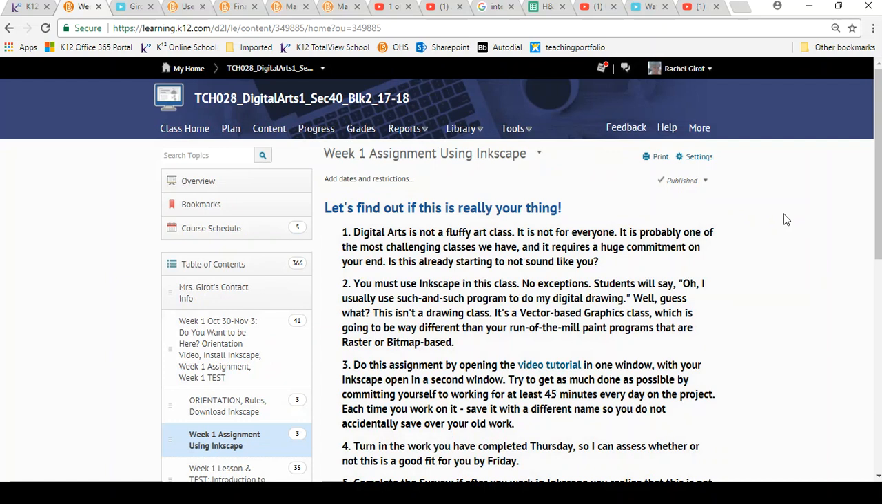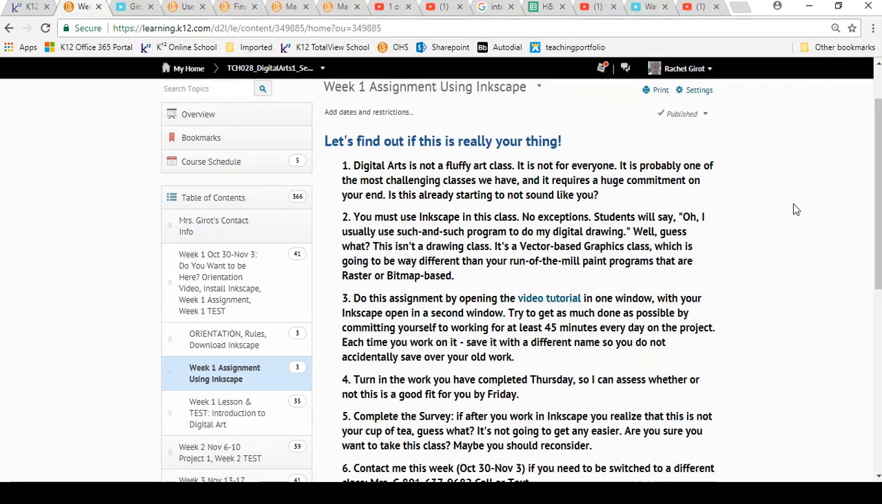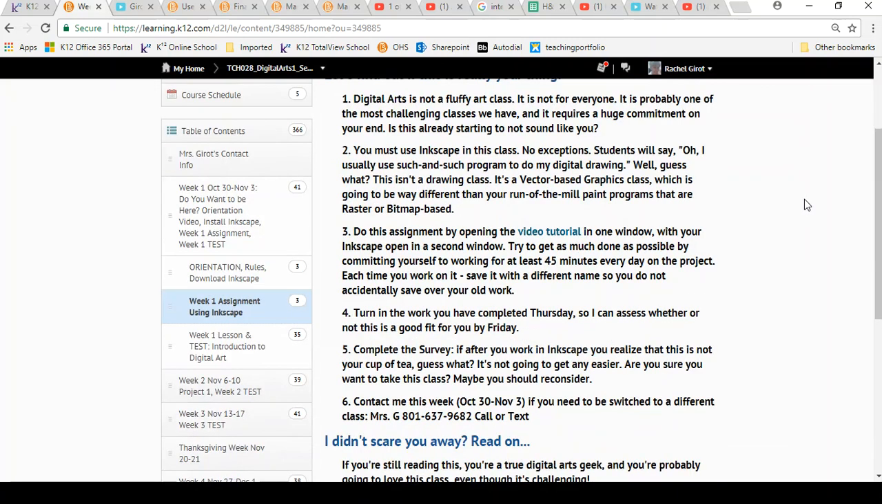You must use Inkscape in this class, no exceptions. Students will say, oh, I usually use such and such program to do my digital drawing. Well, guess what? This isn't a drawing class. It's a vector-based graphics class, which is going to be way different than your run-of-the-mill paint programs that are raster or bitmap-based.